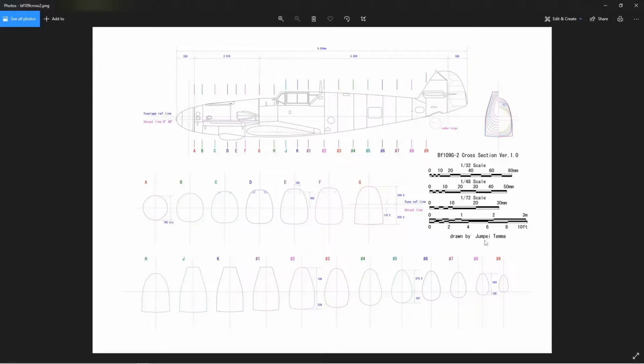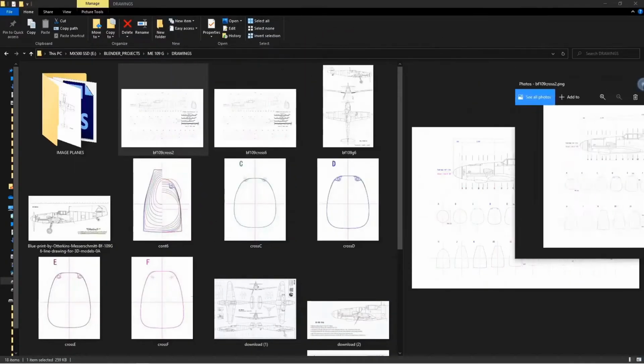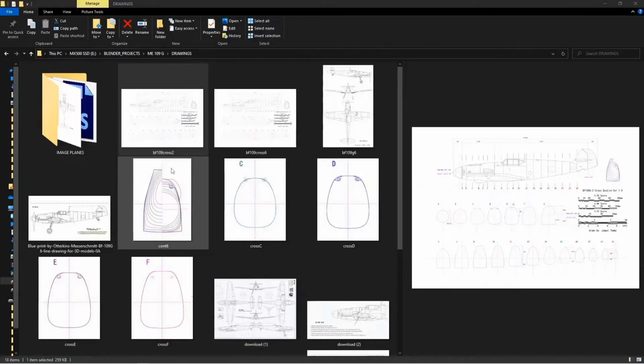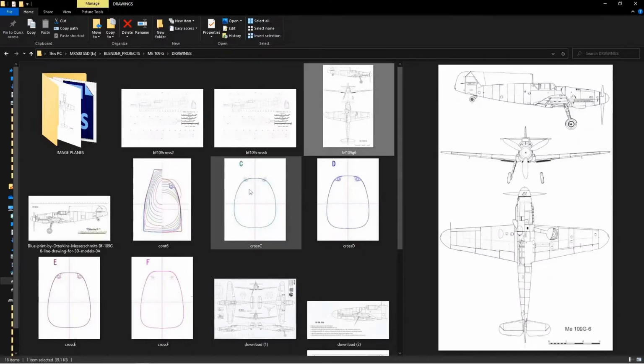If you can find drawings of this quality, keep them. They're like gold. I highly recommend this guy's work. We've used it before. But you're going to find other stuff around the internet. And so the idea is you find as many drawings as you can.